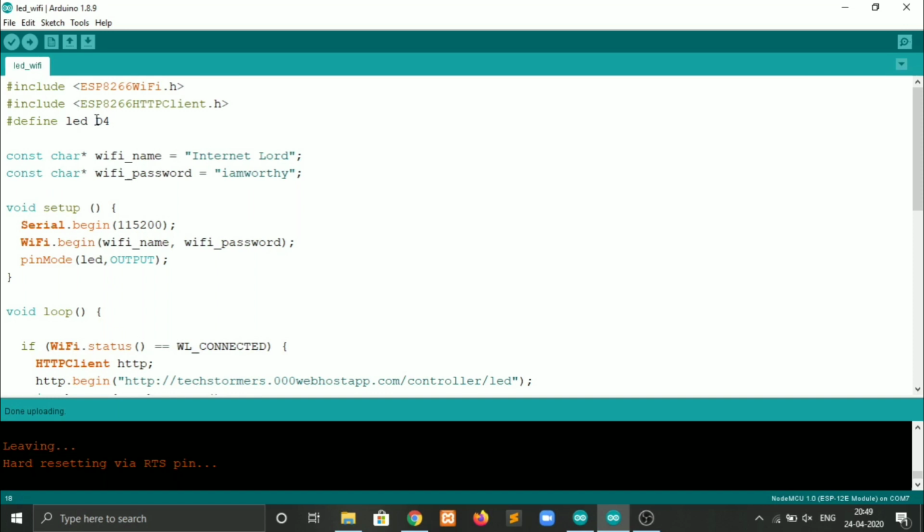Let me make sure of one thing, that this is simply a macro. Because we are using the LED which is connected to D4, and pinMode LED comma OUTPUT is a pin mode which I have explained in the previous videos. So to get full clarity about how these things work, watch the previous videos where I have taught you all the basics about NodeMCU. You need to obviously give the Wi-Fi name and password to which you want to connect your NodeMCU. So now let's check how it's working.